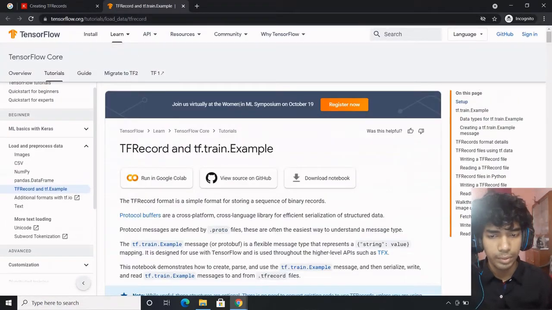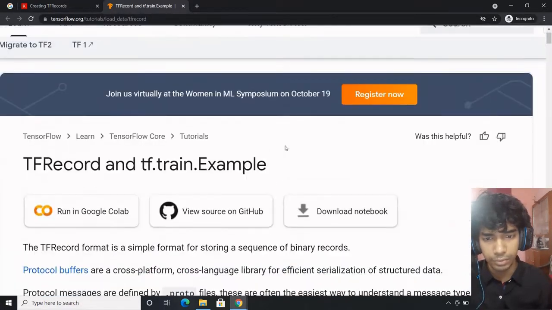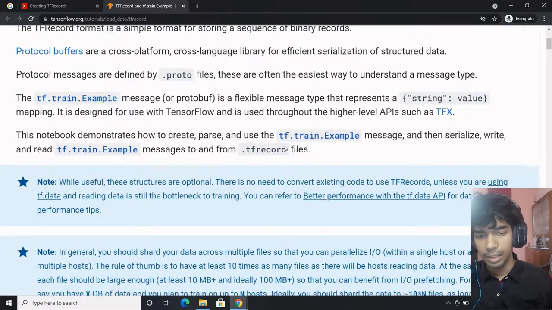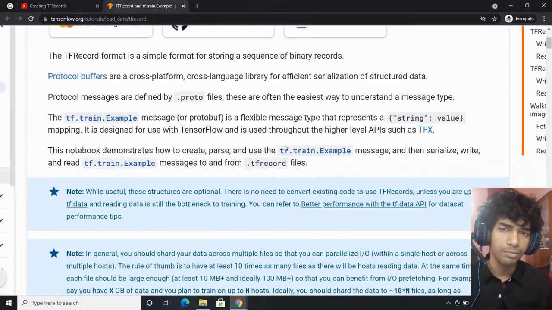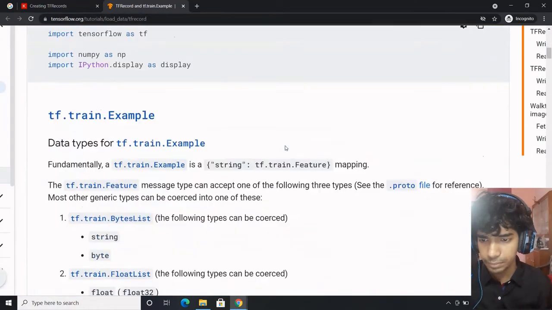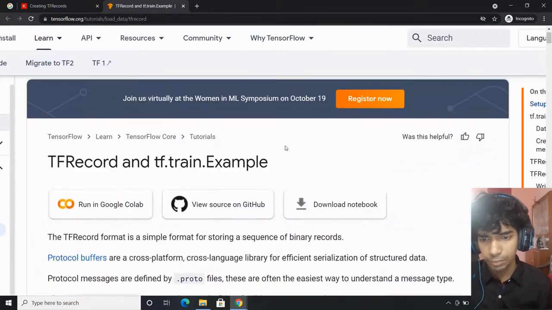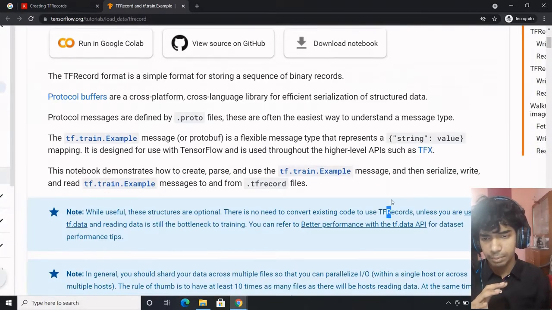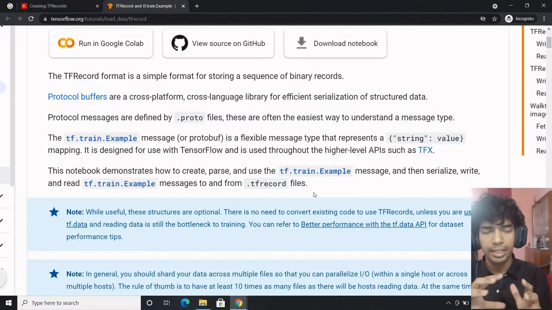This is what we are going to understand, the official example, and extend upon the official example for our own needs and our own purpose. So they are talking about what exactly TF records are. Let me explain this particular thing. What exactly is TF records?